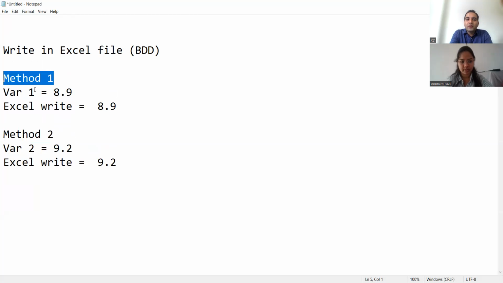In method one, there is a variable whose value is 8.9. After some processing and command operations, you get the value 8.9, and you write the value from the variable into one of the cells of the Excel file as 8.9. Now there is a different method, method two. In that, the variable value you are getting is 9.2.